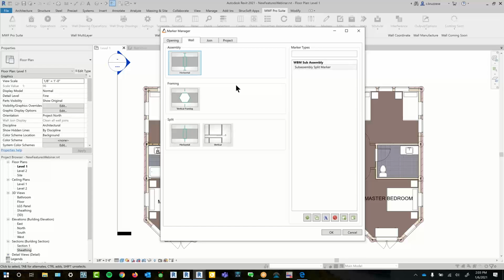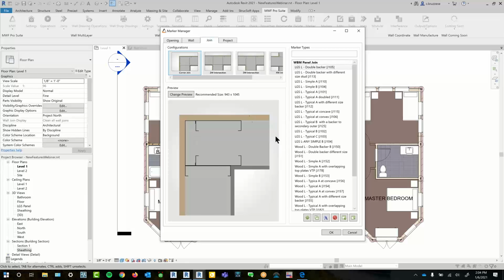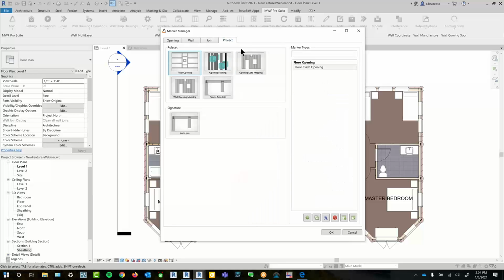So everything in the marker manager has been overhauled. All of our wall markers as well, the framing, split markers are all going to be here in subcategories, which will be nice. The joins also got a nice little facelift. So just some new images to sift through, a little bit easier on the eyes. And then all of the rule sets as well are now in this project tab with varying images. So again, it gives you a better idea as to what each rule set can do.